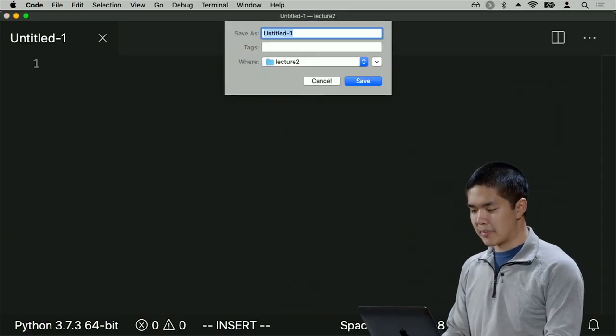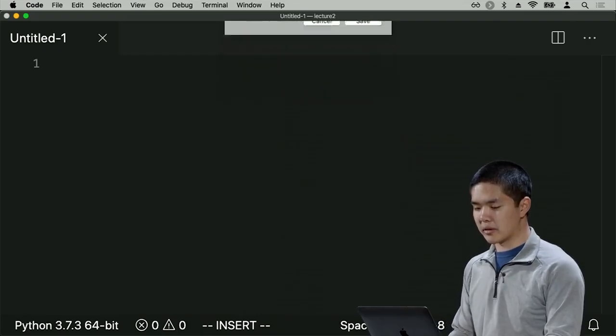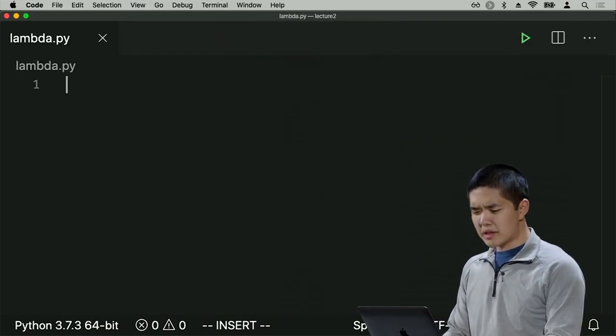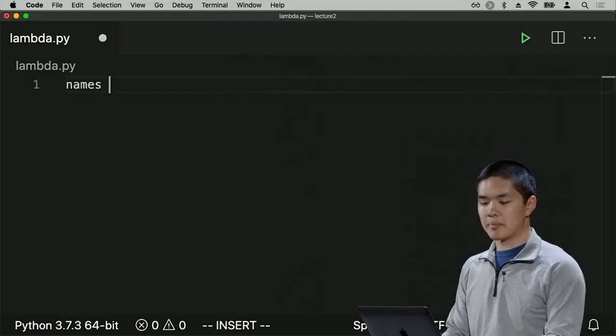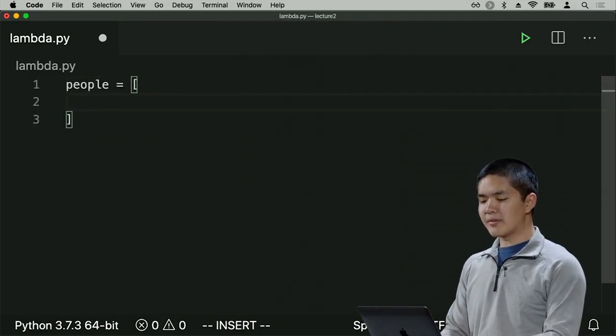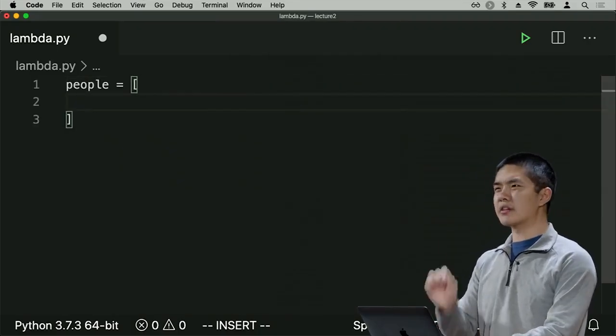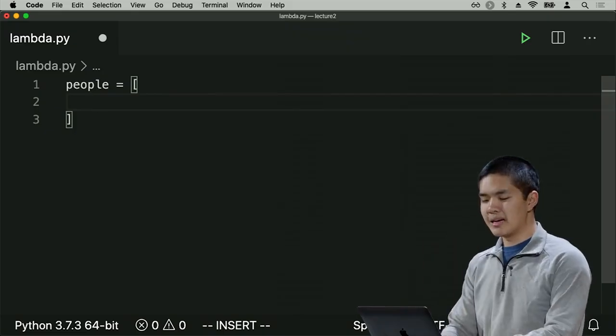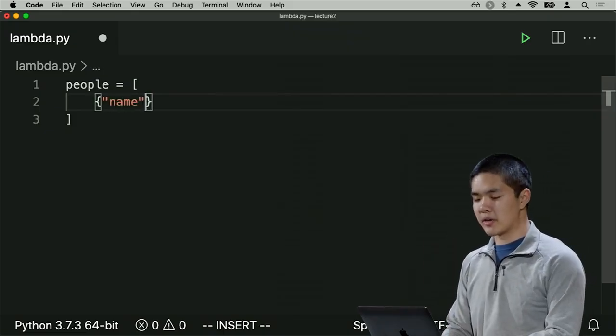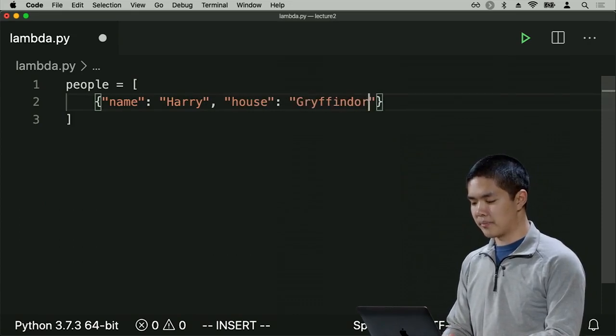Let's take a look at a couple other techniques that exist within Python. One is how we might be able to more efficiently represent functions. So let's imagine that I now have, I'm going to call this lambda.py for a reason you'll see in a moment. Let's imagine that I have a list of names, or people, for example. And inside of this list of people, each person, instead of being just a string, is going to be a dictionary that has both a name, like Harry, and a house, like Gryffindor.